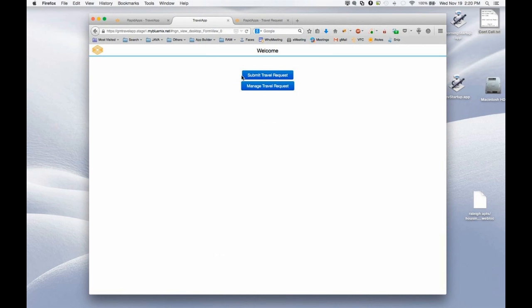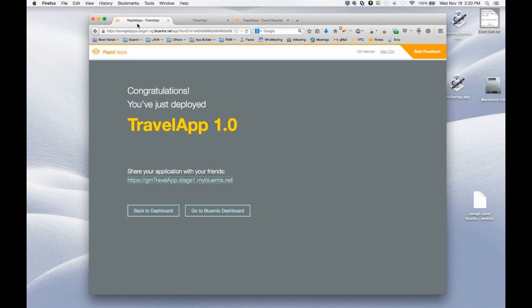But you see, the only thing I see is submit travel request and manage travel request. And actually, I cannot log out just because I didn't put headers. So let me go to my application real quick and fix that. And I'm going to go back to the dashboard.